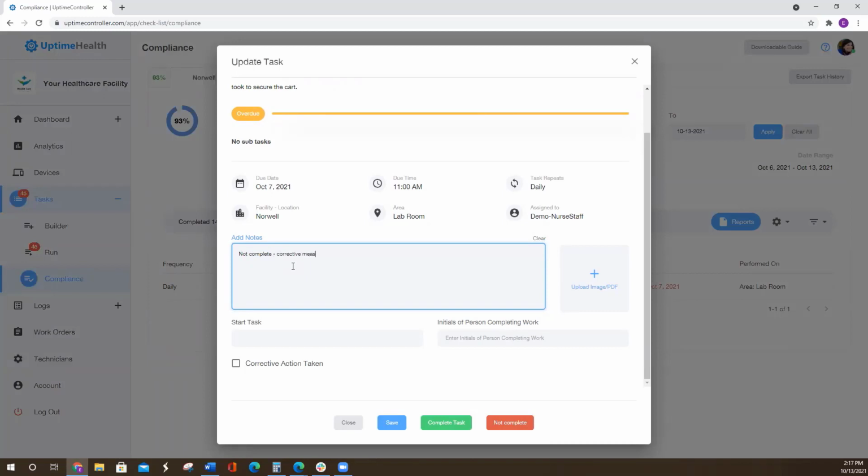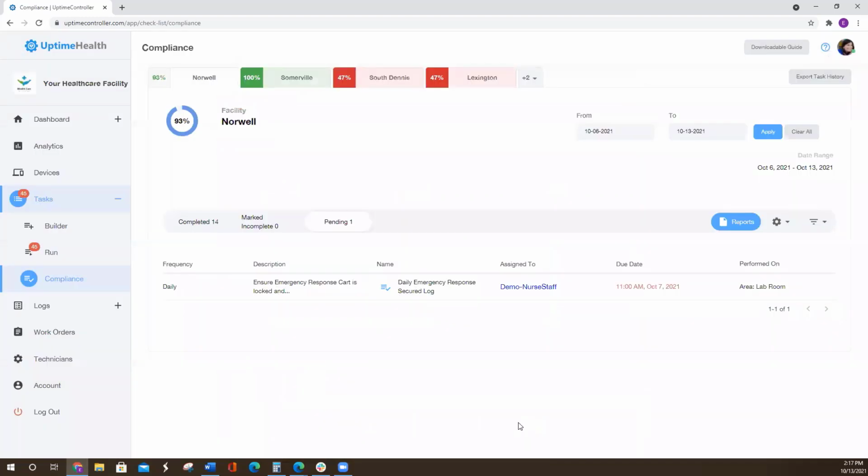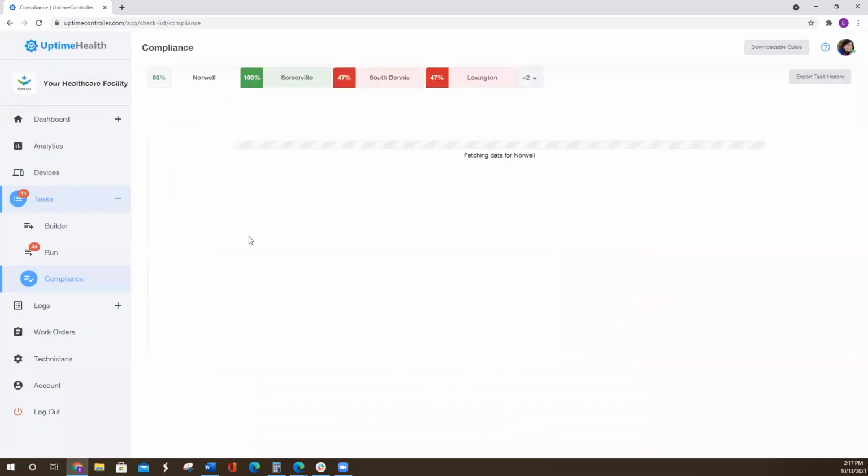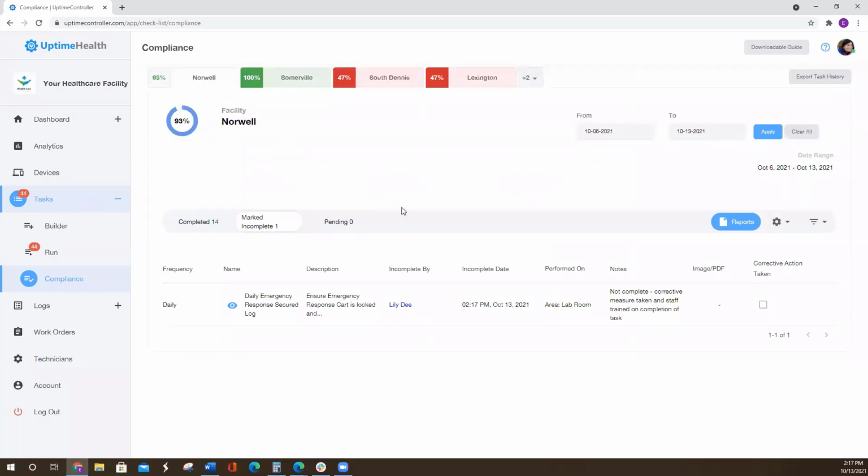corrective measure taken, and staff trained on completion of task. So that lets them know that you did notify the staff member of it needed to be complete, but it was not completed. So we can click not complete here. That will take it off of that pending section and it'll document that we at least acknowledge the task needed to be done.